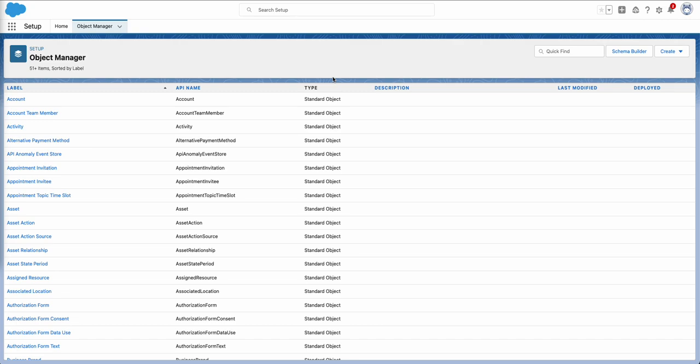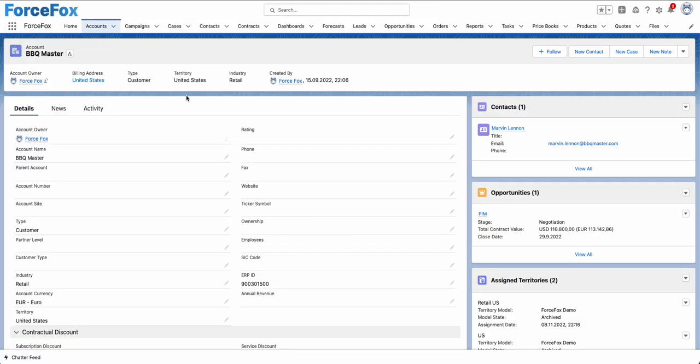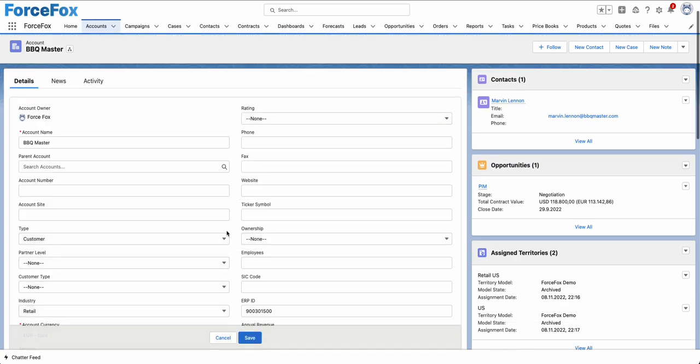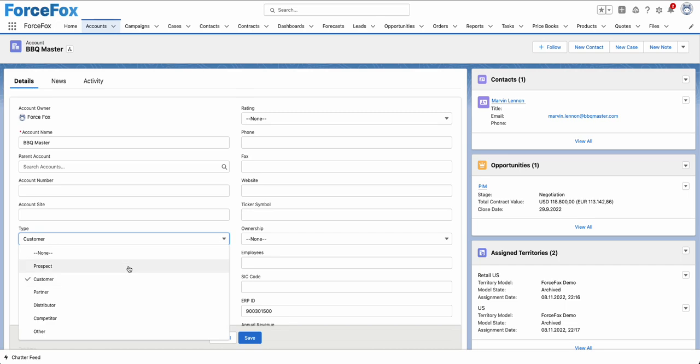As promised in the video before, we will now create our own custom object here, with also our own custom fields. What we want to do now, just a small intro here. We have various accounts and we have various account types. For example, we have here now prospect, customer, partner, etc.